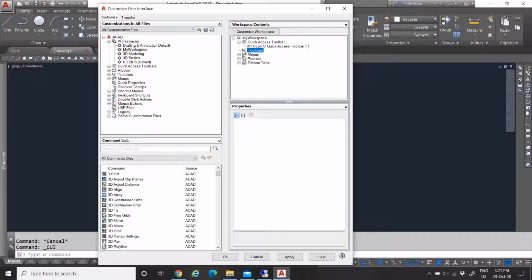As you can see, the toolbar doesn't have a plus. That means it is empty. The menus are there, and of course, your palettes are there and your ribbons are there. This is what I meant. The ribbon is standard within AutoCAD.